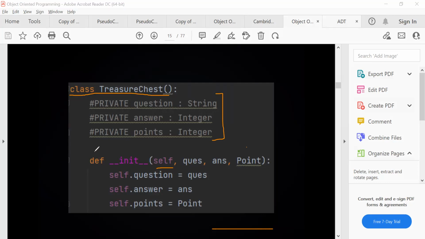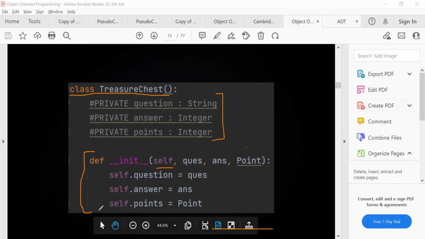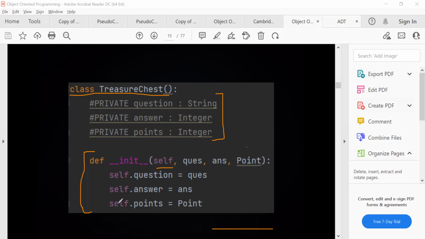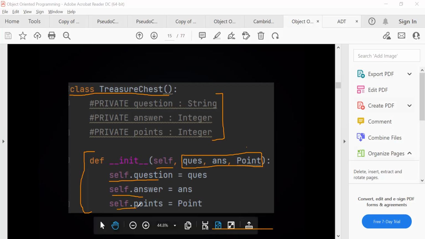Okay, what about this? What is he doing here? It's defining the variables, question, answer, and points. Okay, so are those parameters or what? Okay, and is this considered a public variable or a private variable? A private, self as private.